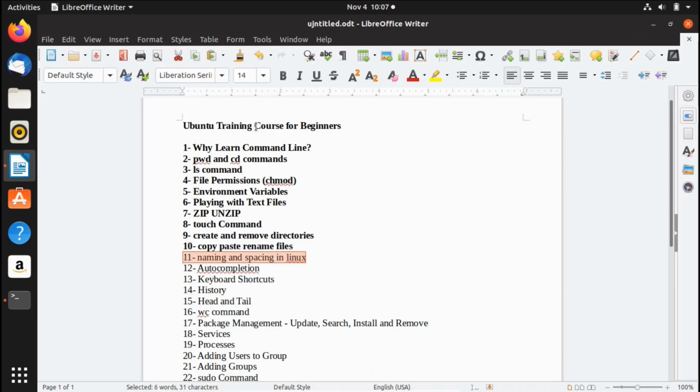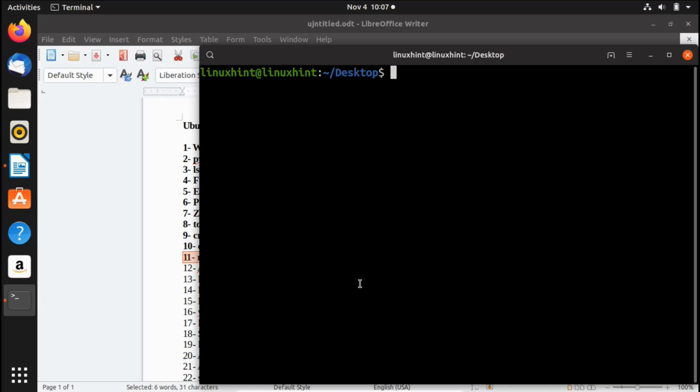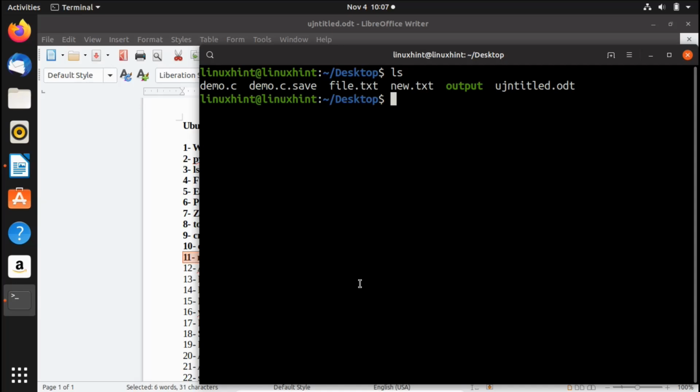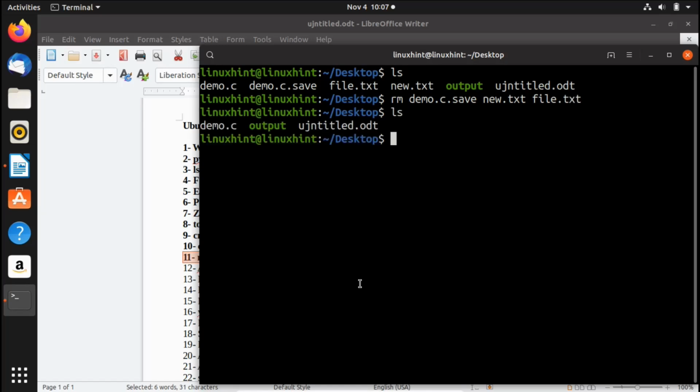Move on to the next topic, which is naming and spacing in Linux. This is a very crucial thing. So let's say that I am on my desktop right now. Let me just get rid of a few of the files. What I would do is write here rm, then demo.c.save. I don't want this new.txt. I don't want this file.txt. So if I hit enter, you can see that all those files have been removed.